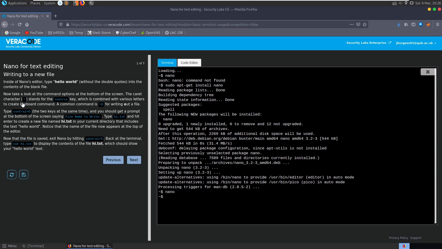Just letting us know that the commands at the bottom of the screen mean that we have to use the control key with whatever letter combination. Common is control and O to write out to a file. Type control and O and then you'll get the confirmation of the file name that you wish to save. Control and X will exit as well. Okay, so what's it asking us to do?